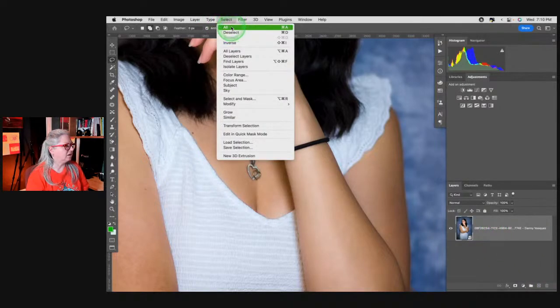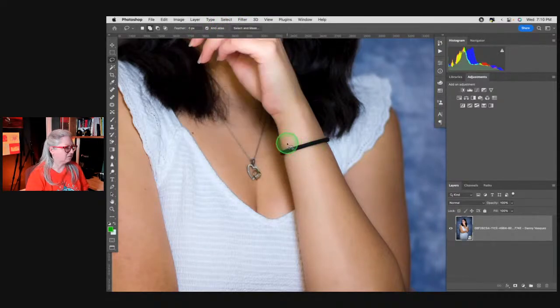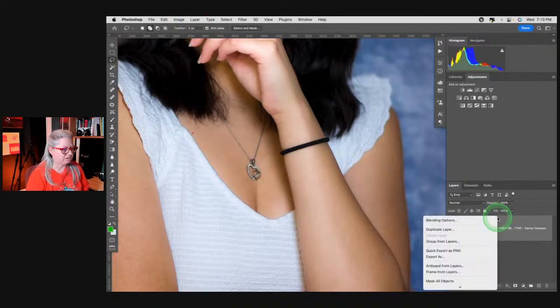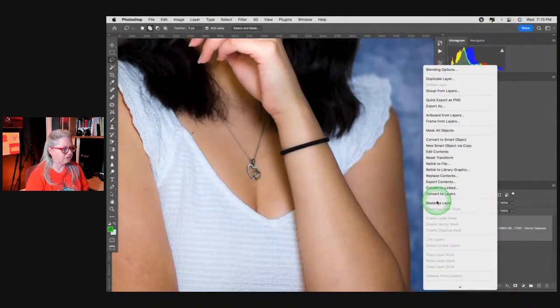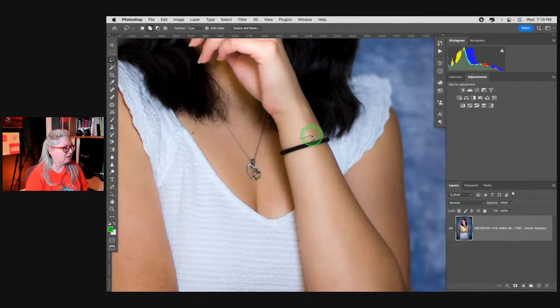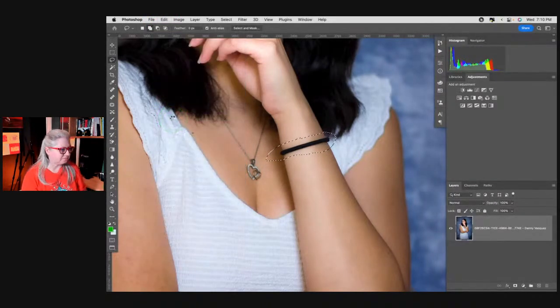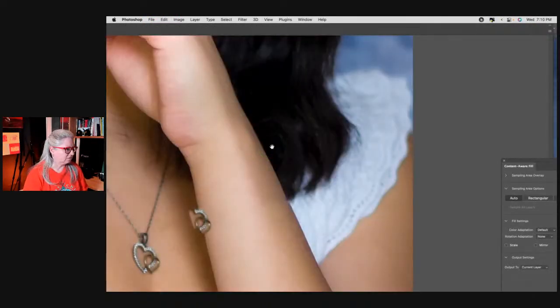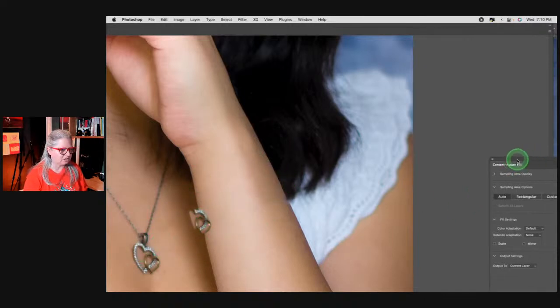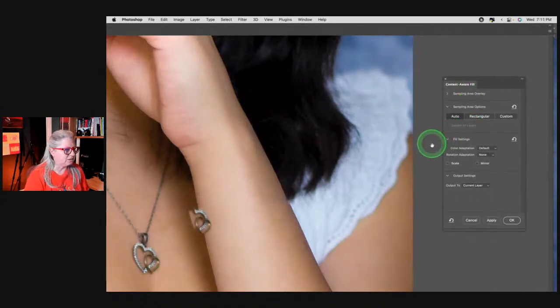Okay, so select. I don't think it's going to let me do content aware fill on here. I have to rasterize this layer. So there are some disadvantages to smart objects. I can't do cloning and content aware fill directly on it. Okay, so let's see what content aware fill does now. Okay, so now it's filling her arm with her necklace, which is not so great. But we can say, okay, let me try and solve that a little bit.